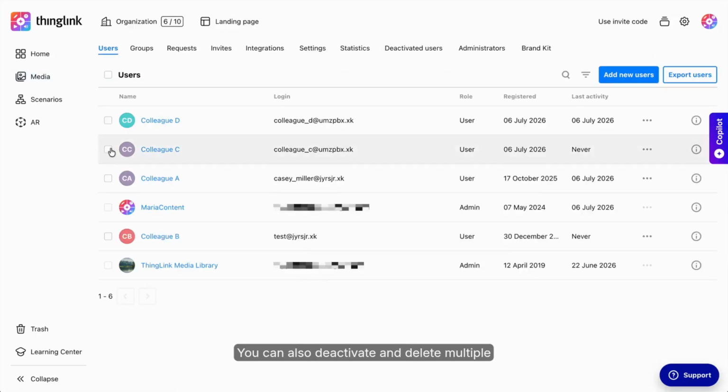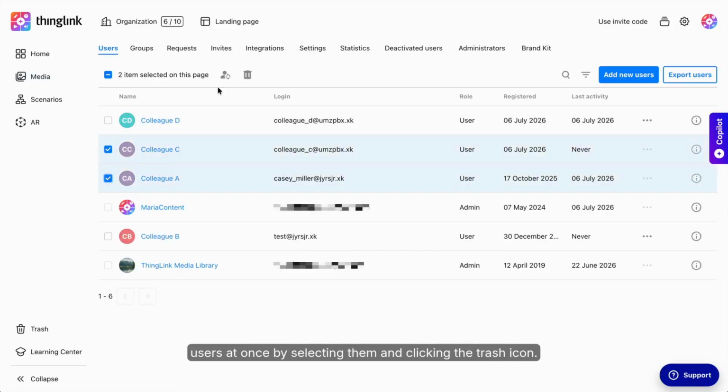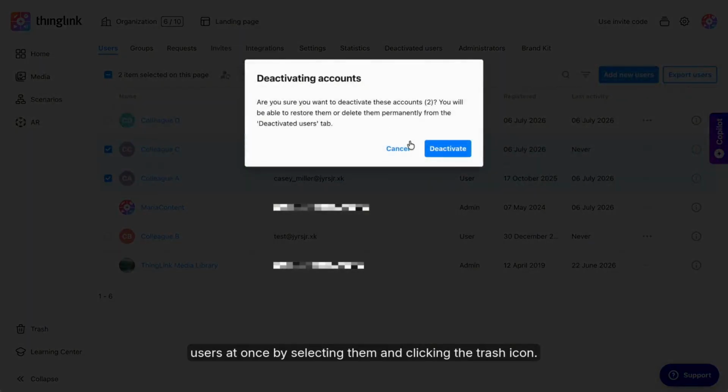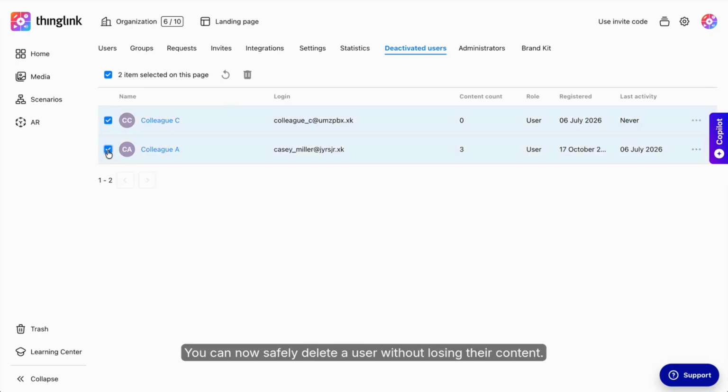You can also deactivate and delete multiple users at once by selecting them and clicking the trash icon. That's it! You can now safely delete a user without losing their content.